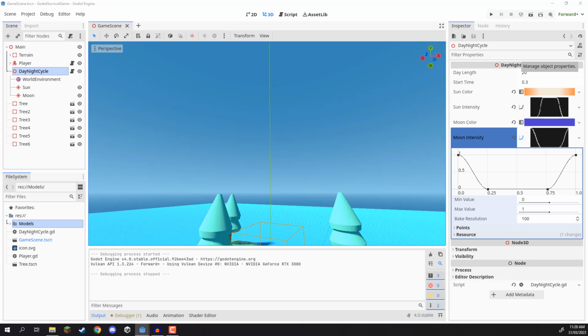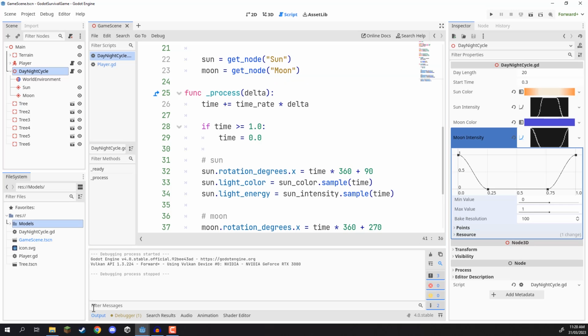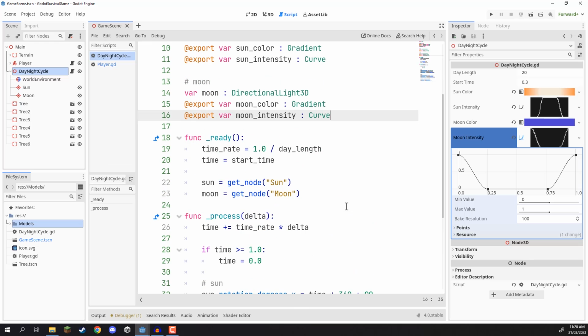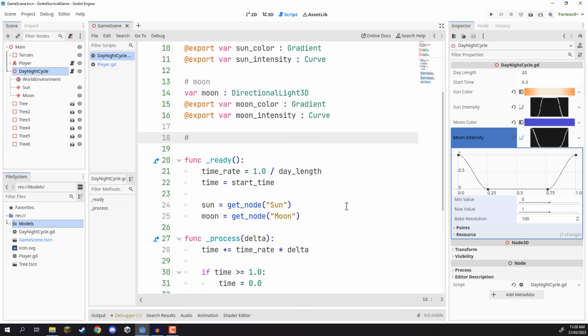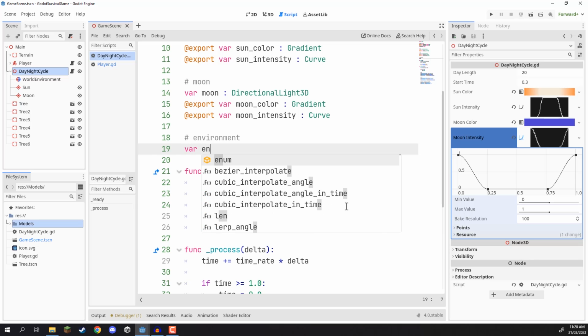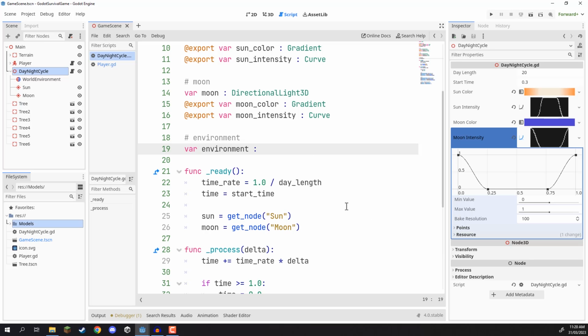So what I'm going to do is, first of all, inside of our script here, we're going to create a couple new variables. First of all, we're going to go down here, create a comment, call this environment. We first of all need our world environment node in order to change its properties. So I'm going to create a variable, call this environment of type world environment.